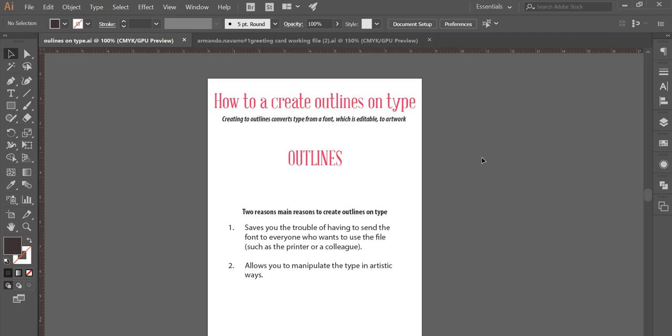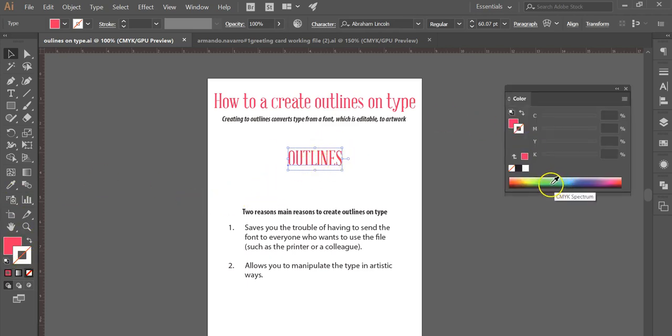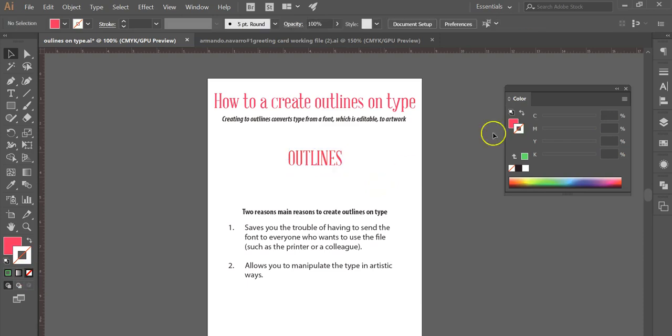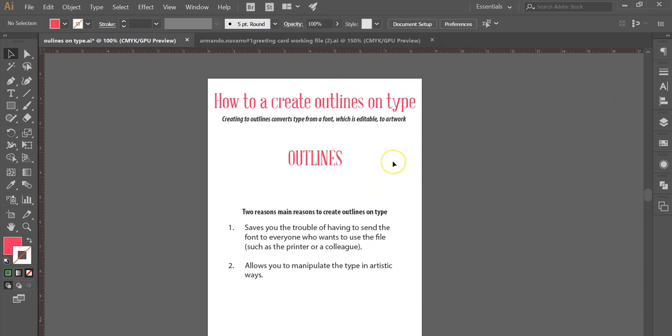Let's make sure we understand the distinction between creating outlines and a stroke. If you put a stroke on type, for instance, let's use this piece of type right here, and I'll switch over to my outlines and make the outline, or the stroke, I should say, green. So that's putting a stroke on type, and it's different than creating outlines. I'm going to take that stroke off now.